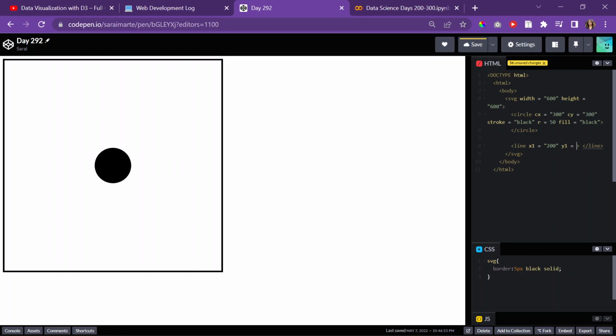Do I do 200 or 300? Well, x1 200 because I want it to be more to the left. Or I could start right at 300. I could do 300. And then y1 could be 300 because I want it to be on the 300 on the y-axis.